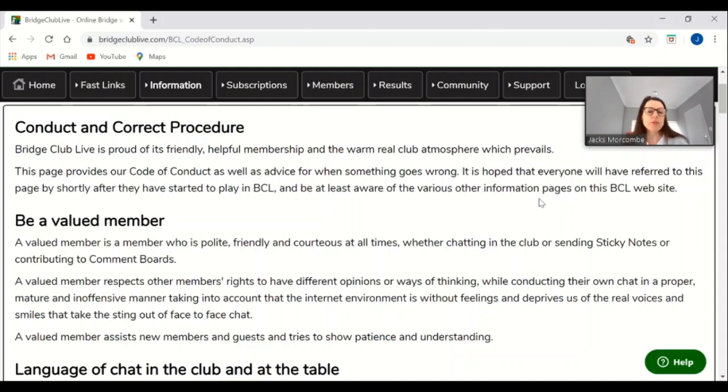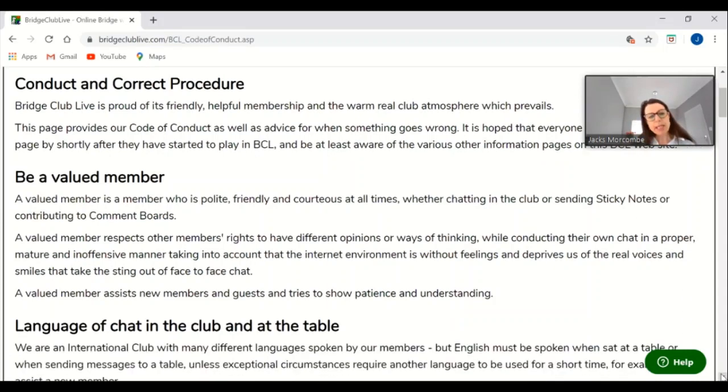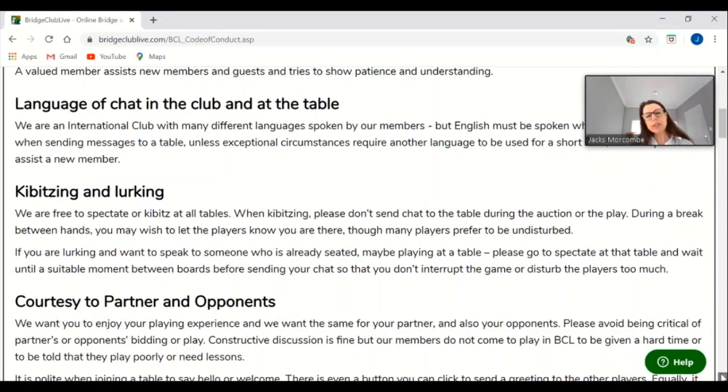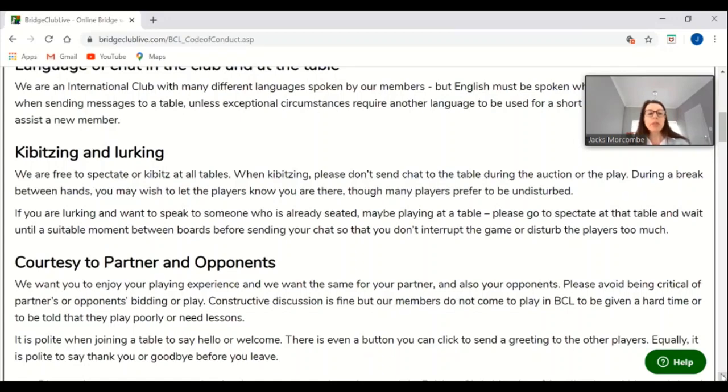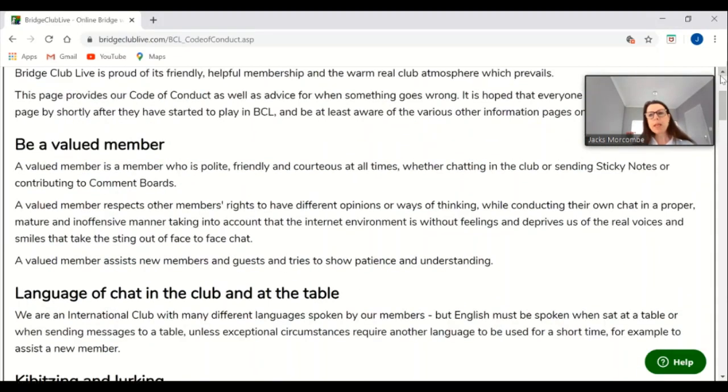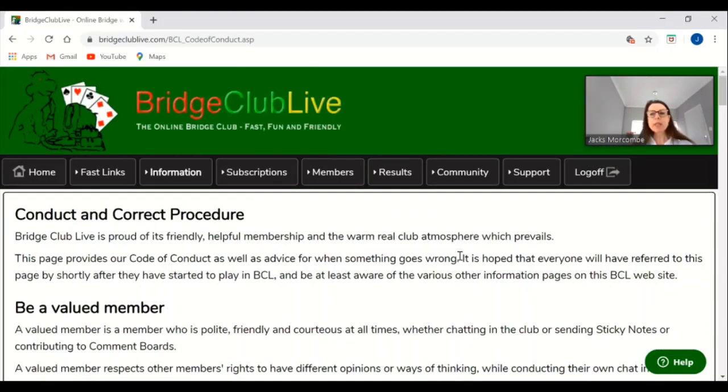It's quite crucial. So before you begin, get their username and tell them to read this page and understand what is expected when they're in the club. There are some very important things in here about kibitzing and lurking that we're going to look at in a minute. And it's a good place to start and be fully aware of what is expected of you. So they're the things that I would do before I begin.